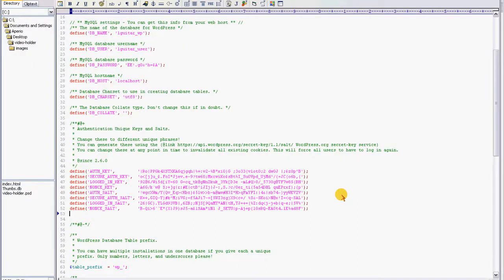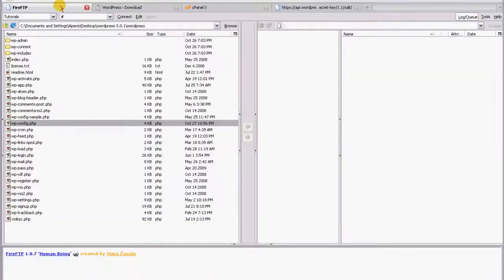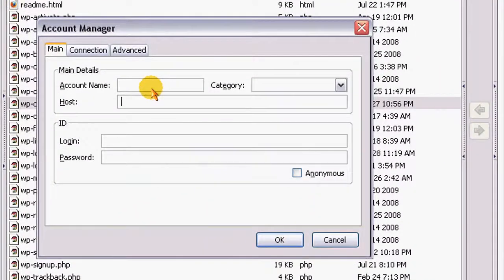Now that we've set up the database and got our WP config file all ready to go, the next step is to upload the WordPress files to the server. Open up your FTP client. If you don't already have the FTP information for your site added, you'll want to go ahead and do that now. The exact steps will vary depending on which FTP client you are using, but the concepts are all pretty similar. You just need to find the area that allows you to add a new FTP account and then fill in the FTP details for your site.